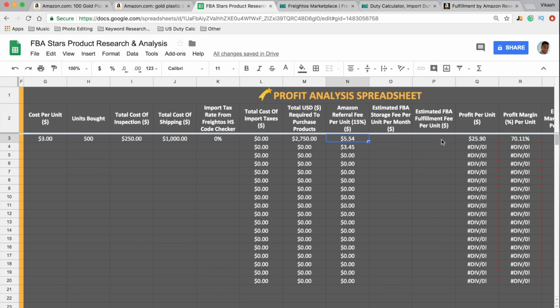Okay, so then you need to find out the estimated FBA storage fee and estimated fulfillment fee. So the storage fee obviously is a storage fee per month that Amazon charge per unit, and the estimated FBA fulfillment fee is what it costs Amazon to pick, pack, and deliver the product for you. Now this information is easy to be found.